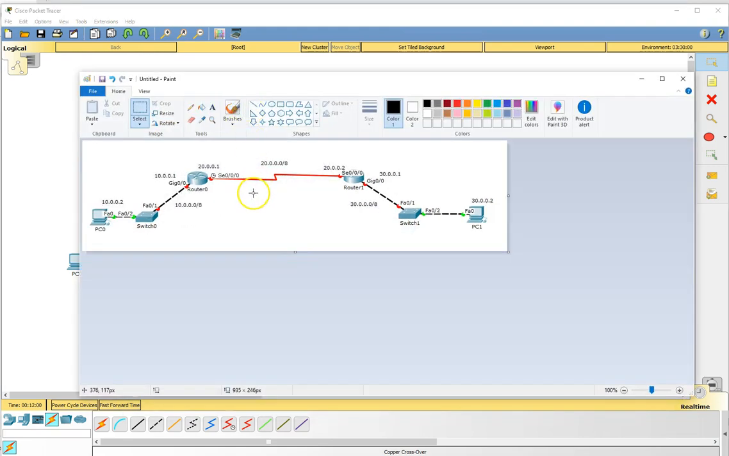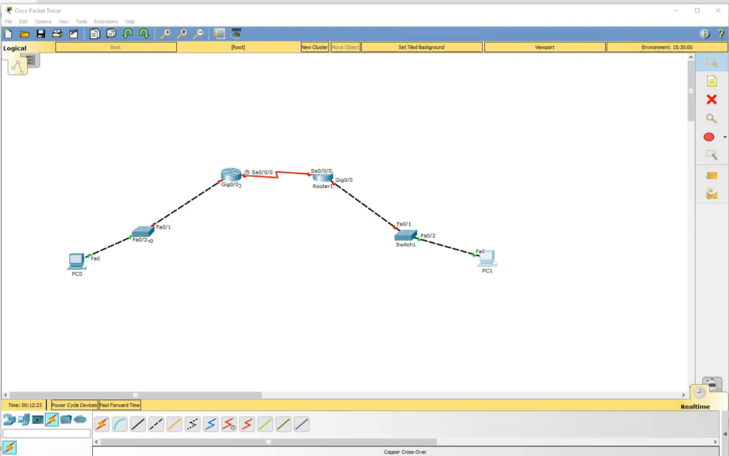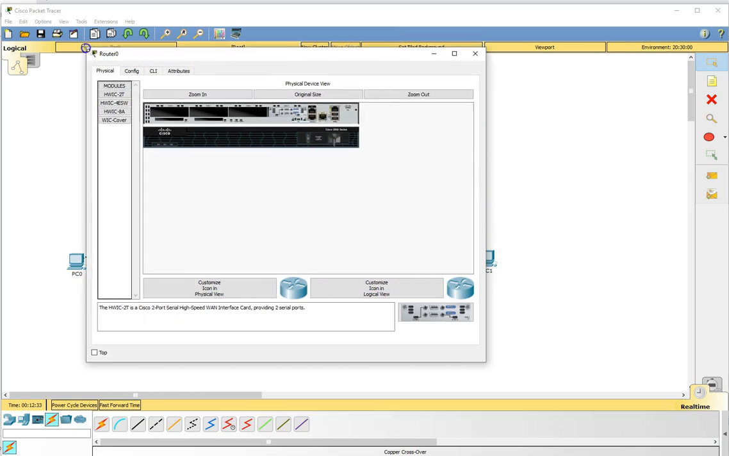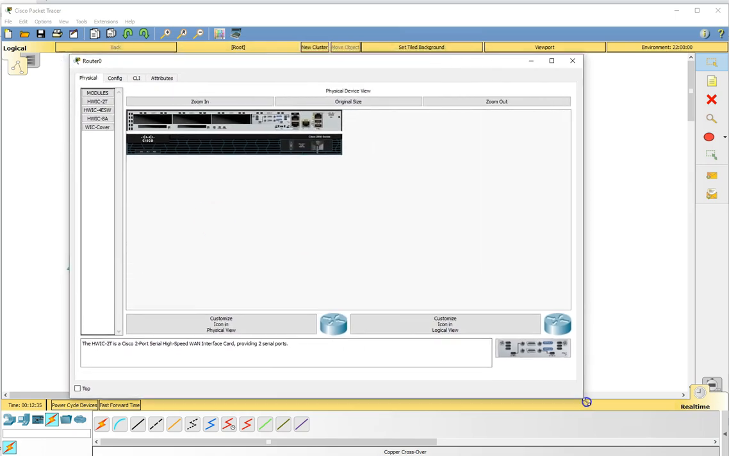Now let us see here in this interface. We are going to give the IPv4 address 10.0.0.1, and for this interface we'll give 20.0.0.1. This is the serial and this is the gigabit interface. So I'm going to give these interfaces their IP addresses using the command line interface of the router.